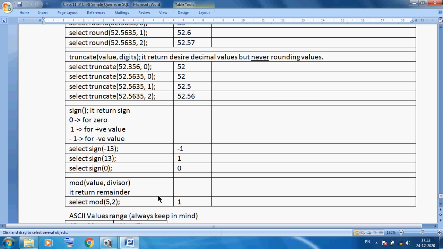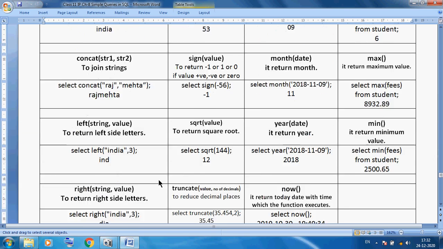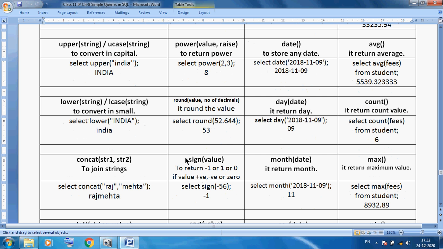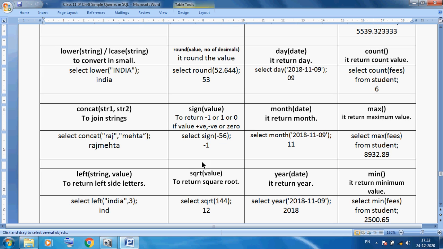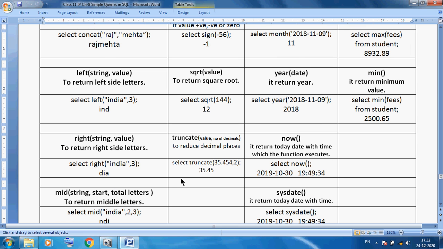Okay students, so today I am discussing our numerical functions. Mod function, power function, round off function, sign function, sqrt function for the square root, truncate function. Okay students, so these are our functions.